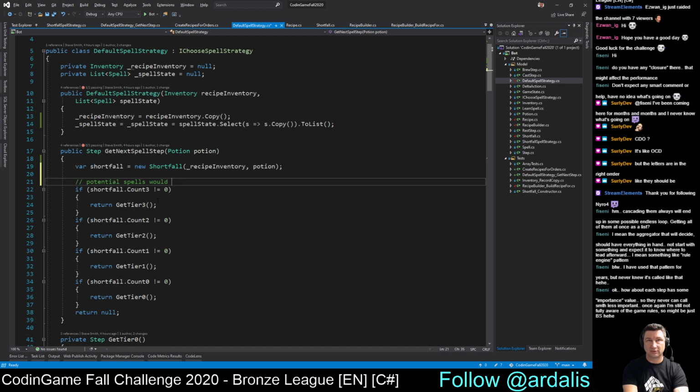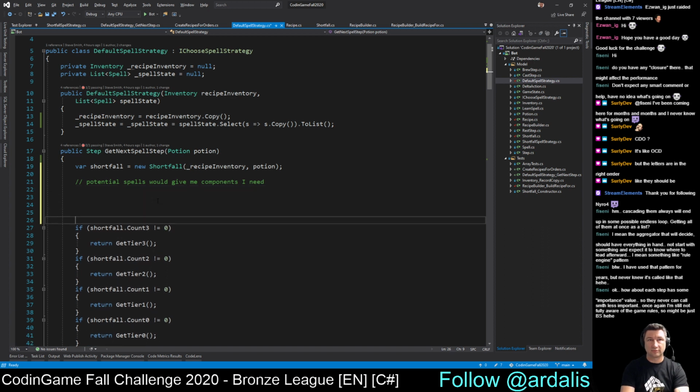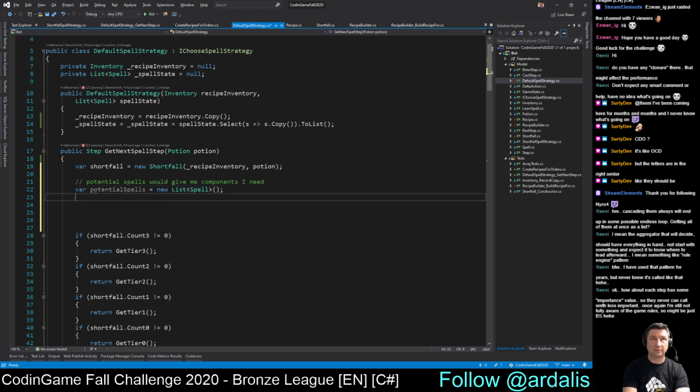Would give me components I need. All right, so that would be var potential spells is new list of spells. That's going to come from the spell state category, and I only want to add them if they aren't already there. Like, I don't want to add them twice necessarily. Well, maybe. Yeah, no, I don't want to add them twice.